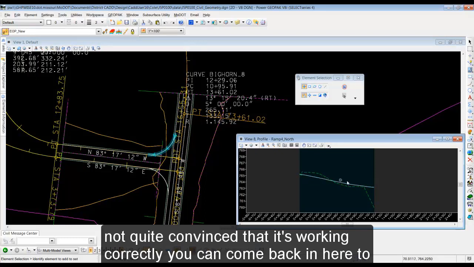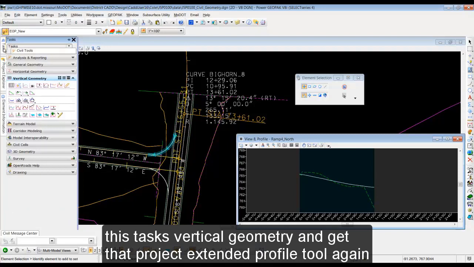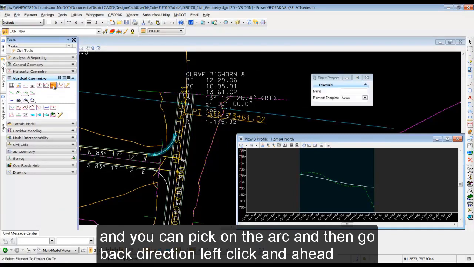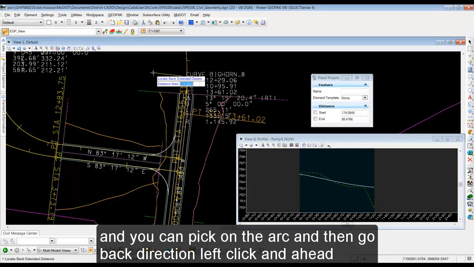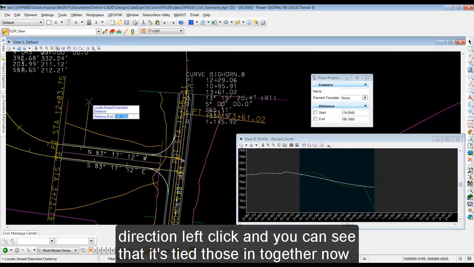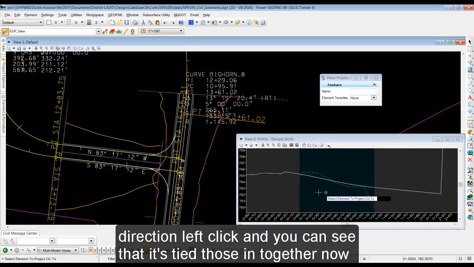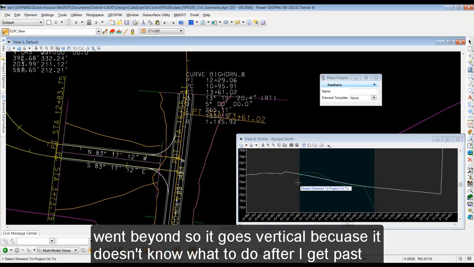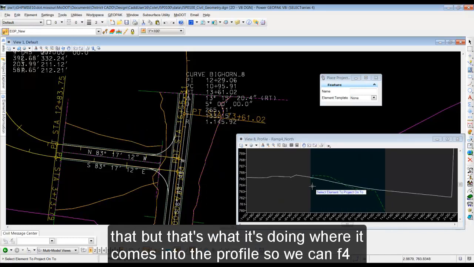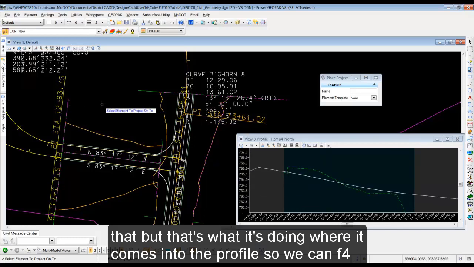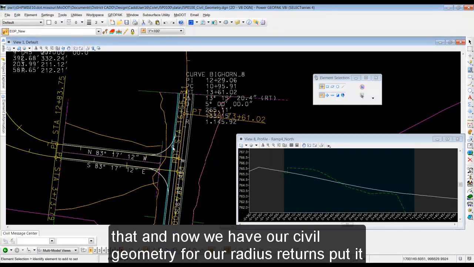If you're not quite convinced that it's working correctly, you can come back in here to Tasks, Vertical Geometry, and get that Project Extended Profile tool again, and you can pick on the arc and then go back direction, left click, and head direction, left click, and you can see that it's tied those in together. Now it went beyond, so it goes vertical because it doesn't know what to do after I get past that. But that's what it's doing, where it comes into the profile. So we can F4 that, and now we have our civil geometry for our radius returns put in there.